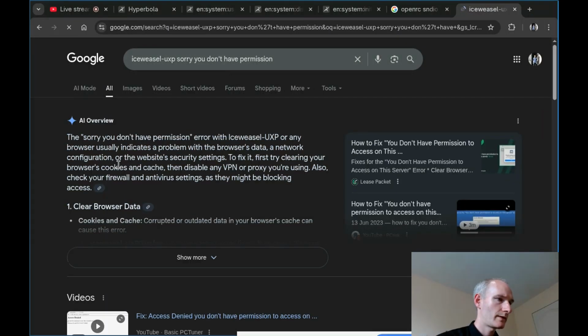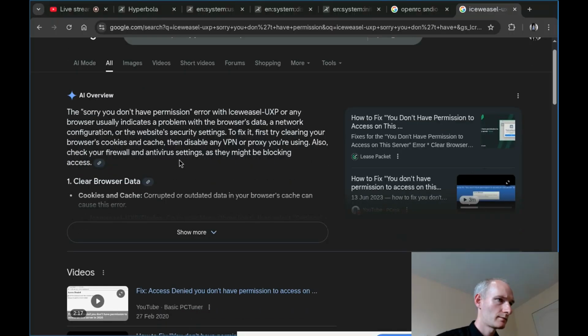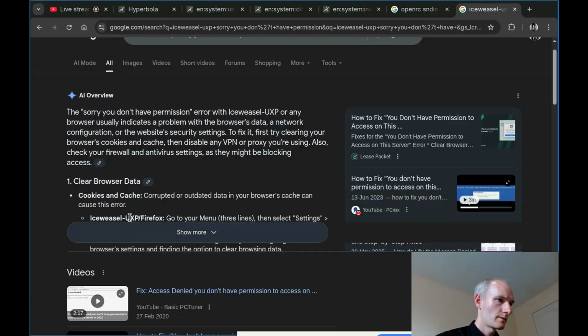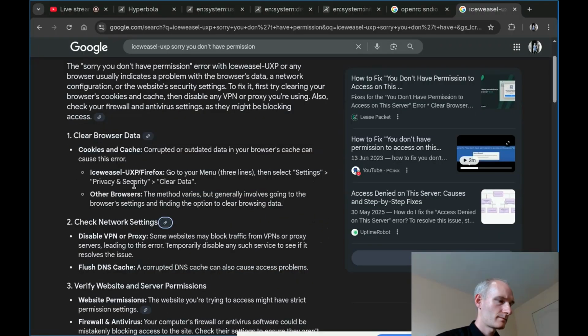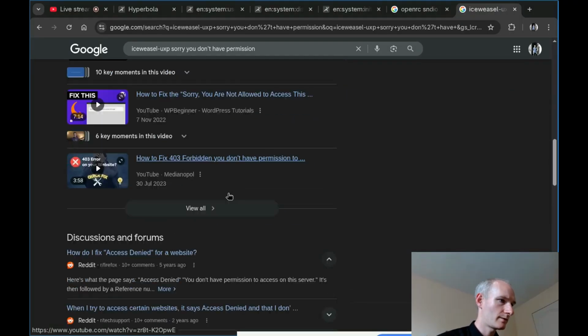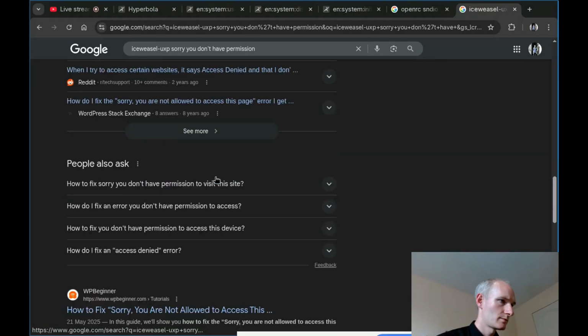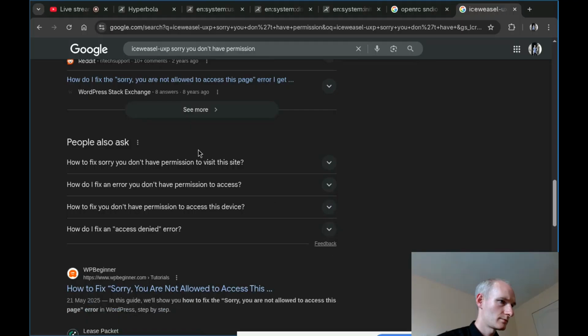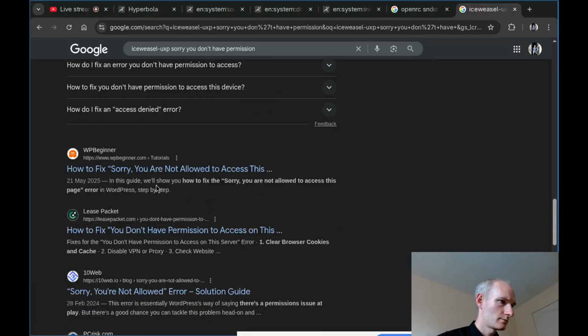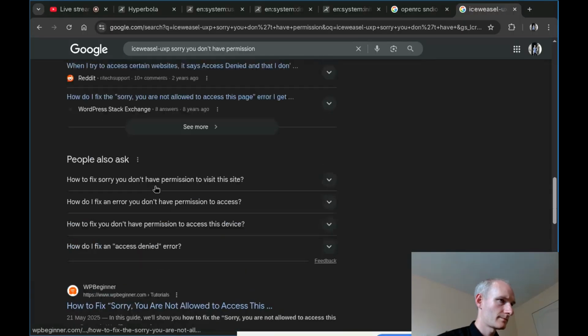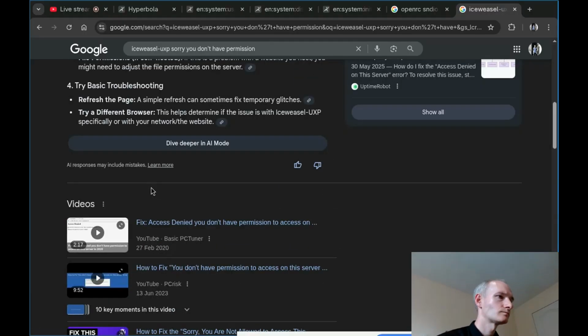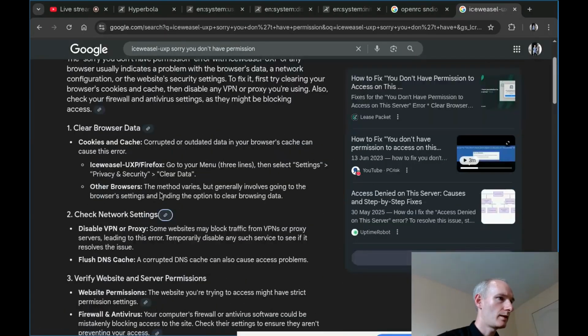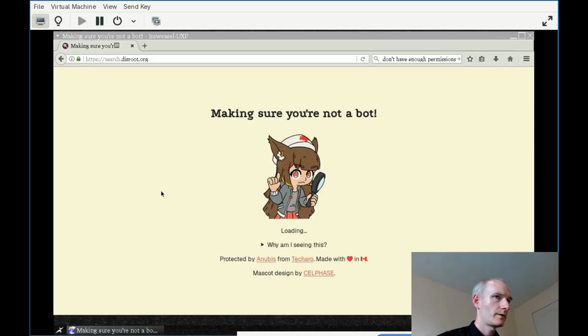Browser data network configuration Windows. Okay. Clear data. This is AI, I'm guessing, so I don't know. Do we trust AI? No. Let's see.